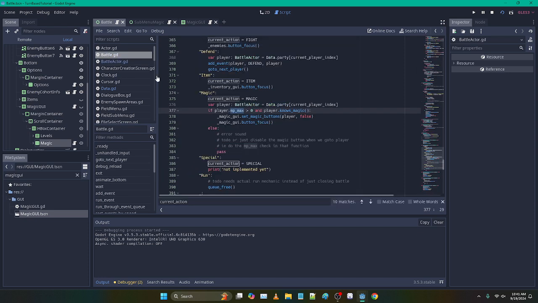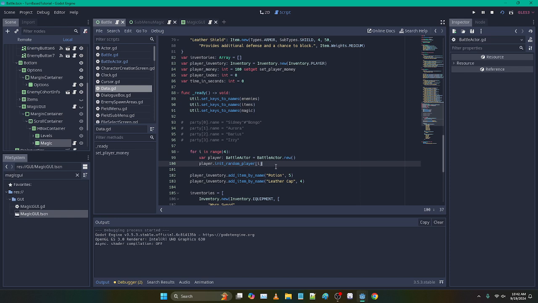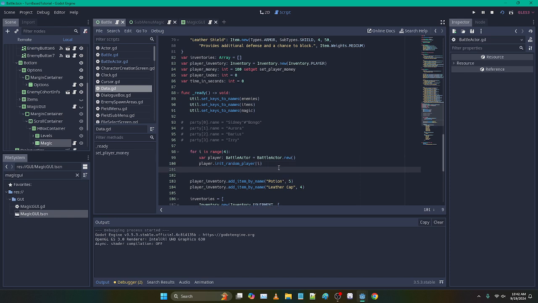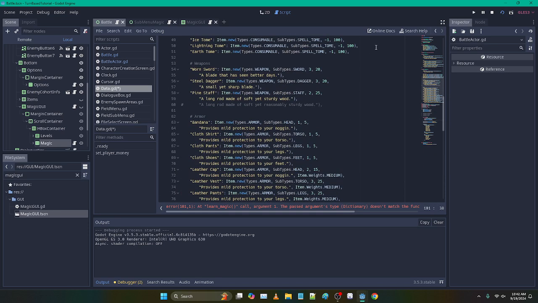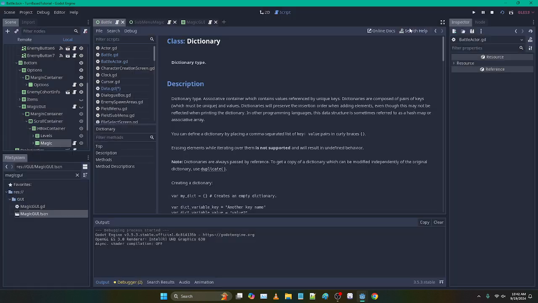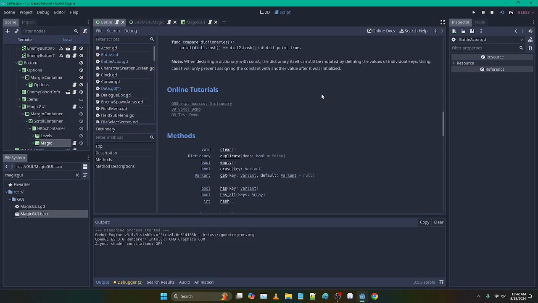Or maybe instead of that, I take that back. We're going to go to data, and just after that, since this is for debugging, we'll do player.learn magic, data.magic. Random. Is there a way to get a random? Data.magic is a dictionary, so let's see if there's a way to get a random, like built-in way to get a random value from a dict.